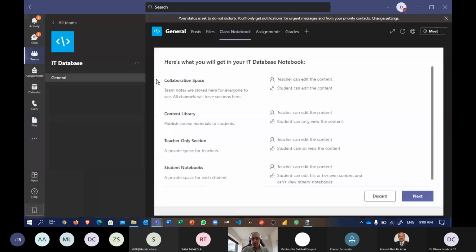Okay, fine. So we have a collaboration space where me and the students can collaborate. It means that the students can edit the content and I can edit the content. The content library is the same as the class material, where whatever I put, I can read and write, but the students can just read. The teacher-only section will not be visible to the students. It will be visible just by me. And for the student notebooks, I can see each student's notebook.